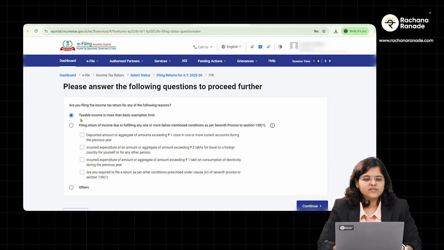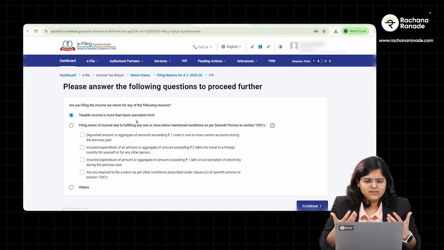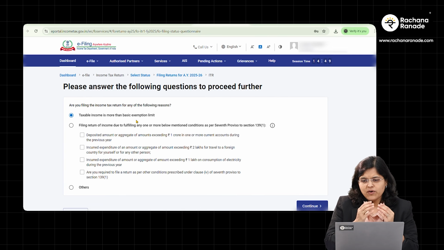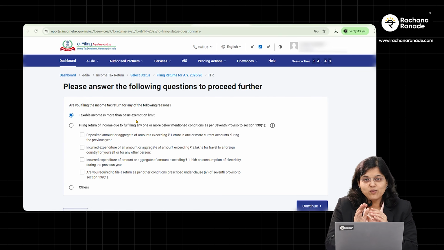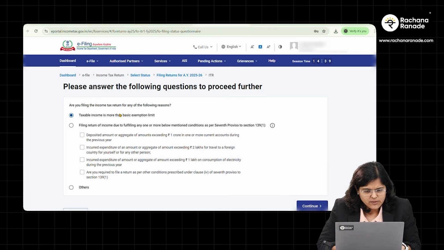Okay. First things first, it says, why are you filing your income tax return? Now, there could be multiple things. First things I'm saying that my income is higher than basic exemption limit. Now, for the financial year that we are filing the income tax return for, tax-free limit is 7 lakhs. Okay. But I'm sure everyone knows from next financial year, it's going to be 12 lakh, right? So this could be possibility number one.